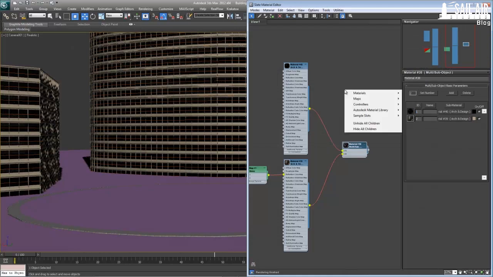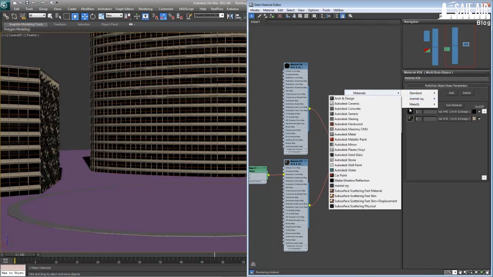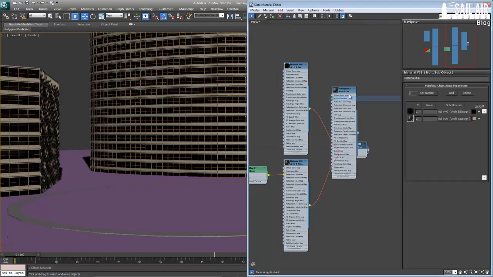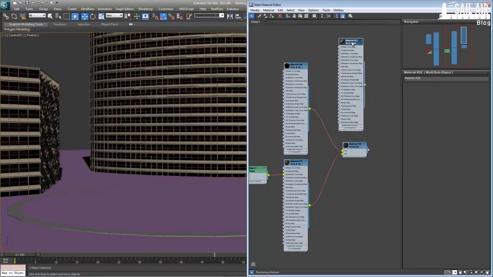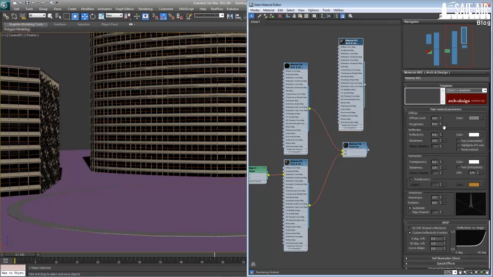Pressing the M for the materials. Creating a mental ray material, Architecture and design. And this will just be a basic gray material that I like putting on as my ground plane. So we will just turn the reflectivity off and put the ground plane on like that.